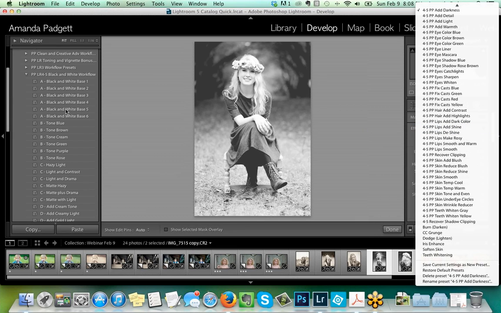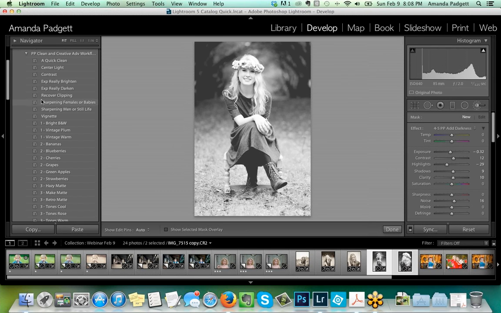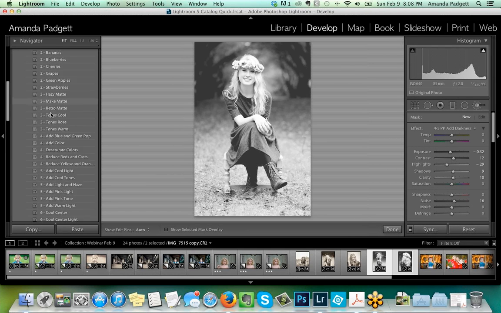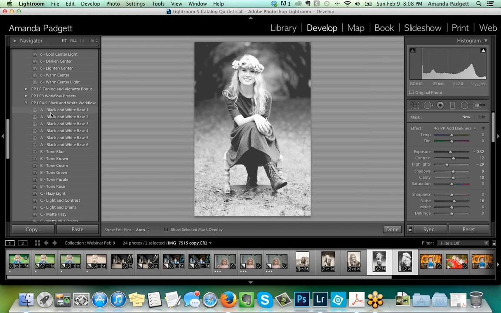And I use the Clean and Creative Advanced Workflow because those are layerable and I was able to just click through. I could do a clean edit or I could do a creative. And I used the black and white workflow. And then I did edits on my own. Okay. And y'all were fantastic.